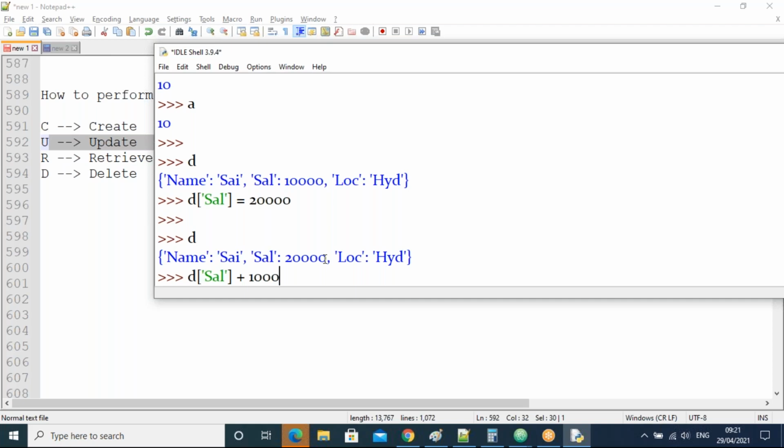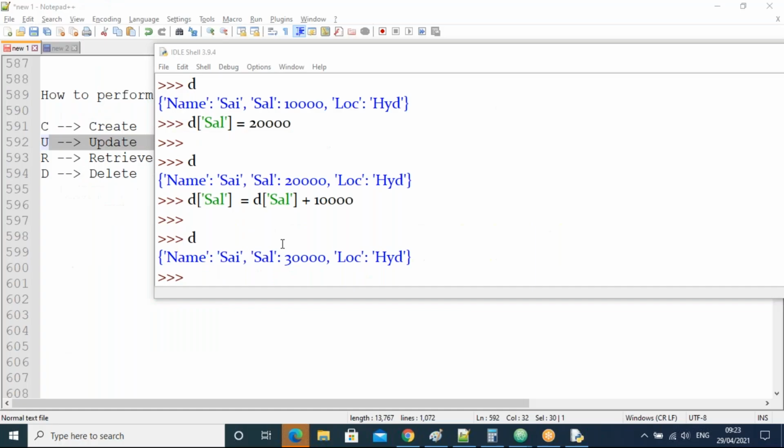Sir, the screen has been stuck, sir. Oh, okay, sir. Just wait. Sorry, guys. No problem. I repeat again.